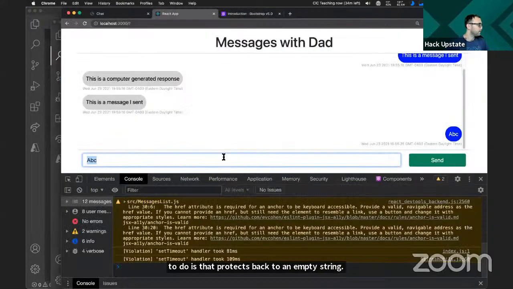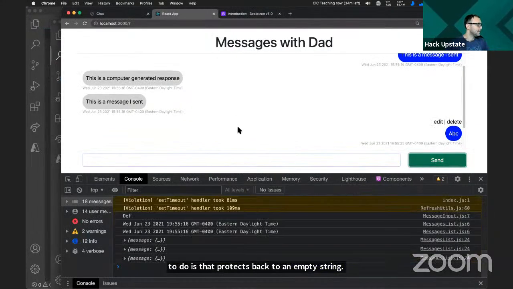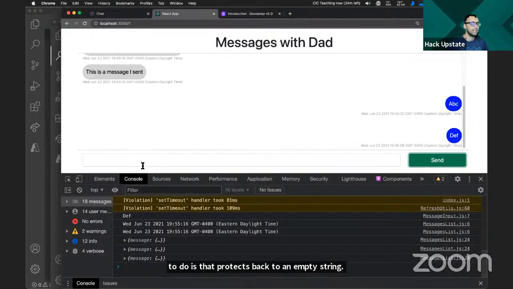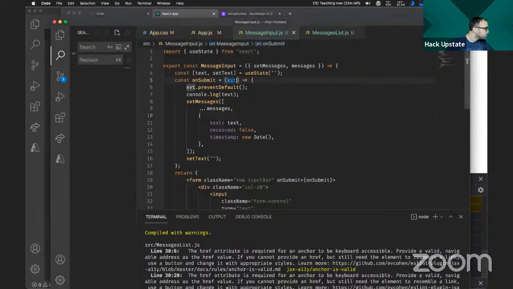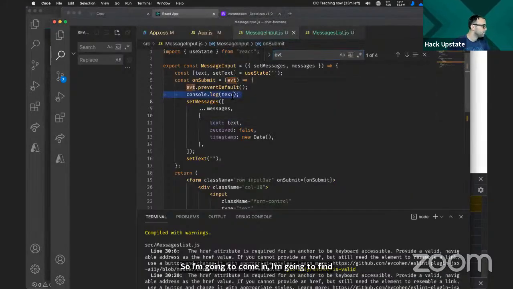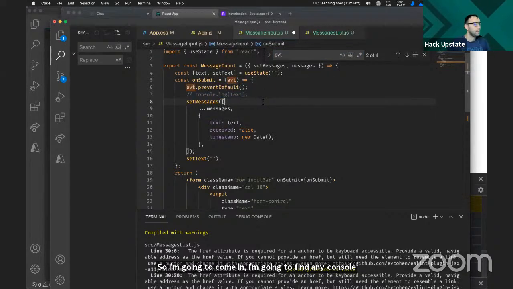Save, come over here, type in DEF, hit send. See my message here. I see this clears out. So I'm going to come in and find any console logs and remove them just to clean up my code. And I'm going to go through this one more time.